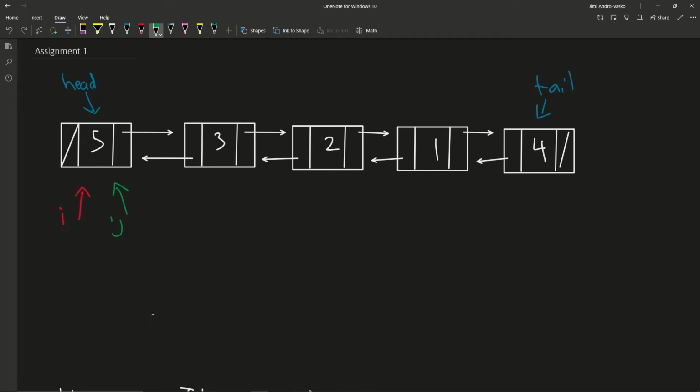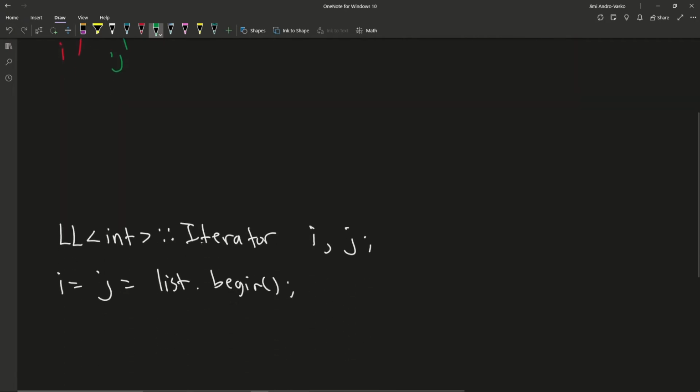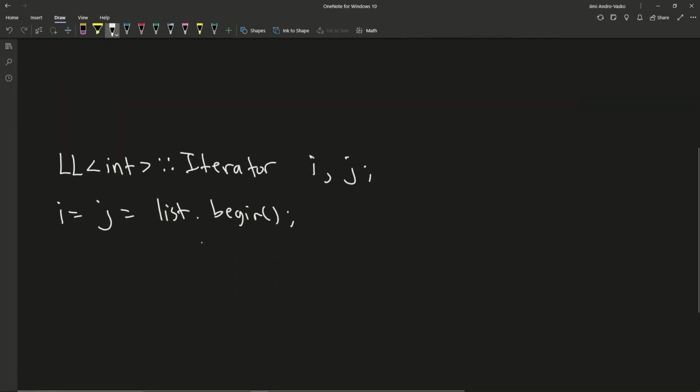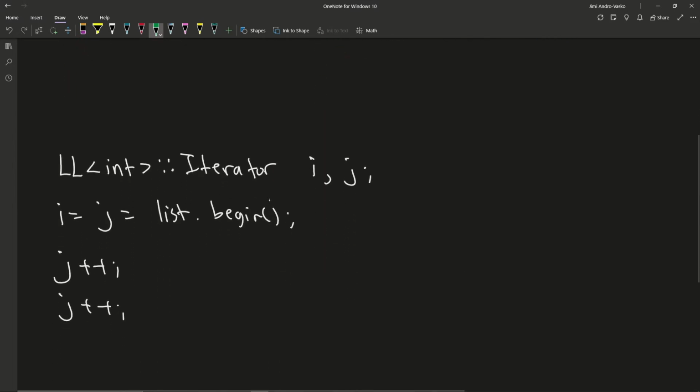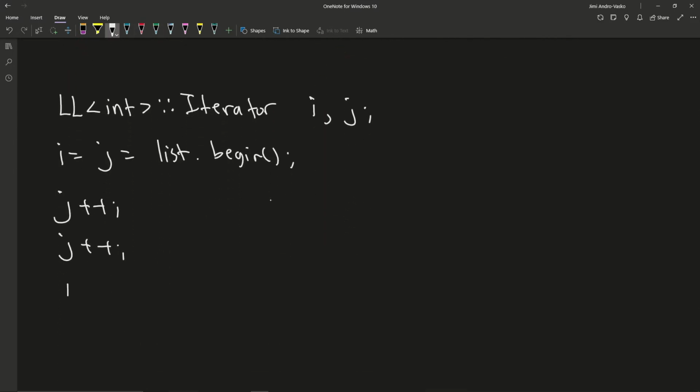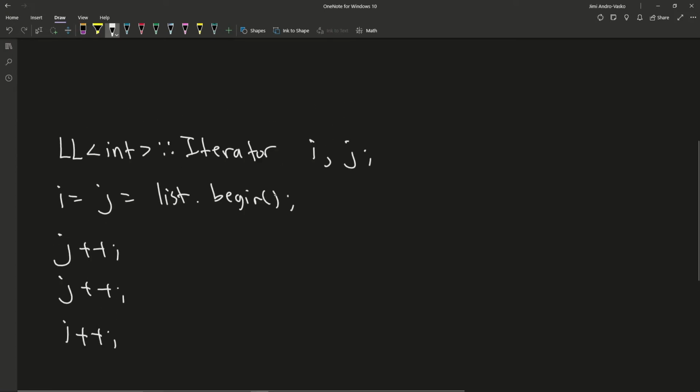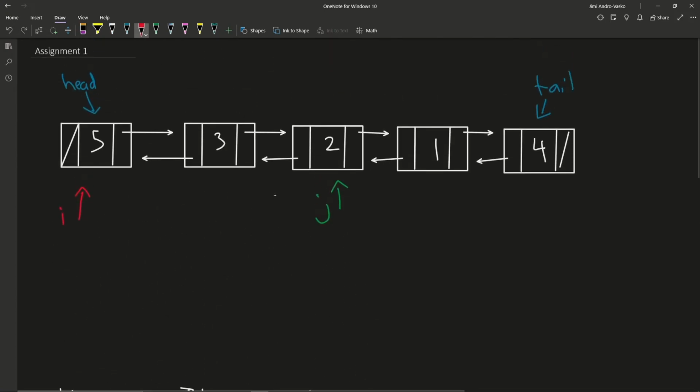I'll move j over twice and i over once to go over this example. So I'll say j plus plus and then j plus plus, which moves j over once and then twice. So j is going to be pointing to that node. Remember, j is an iterator, not a pointer, so j's current field will actually point to the node that contains 2 right there. Then I'll do i plus plus, so i moves over to the next node in the linked list, right here.